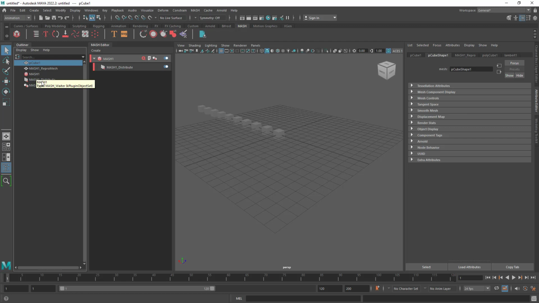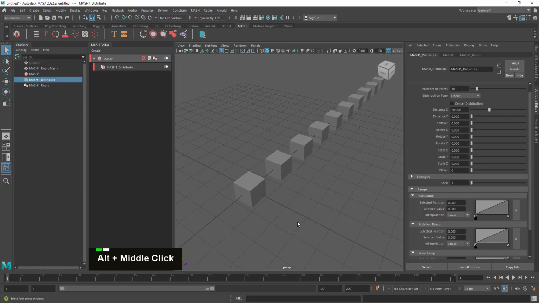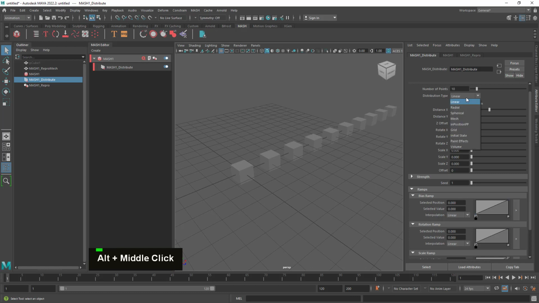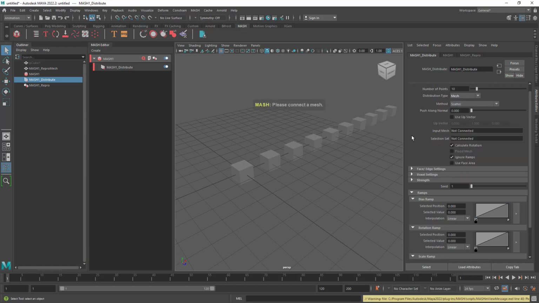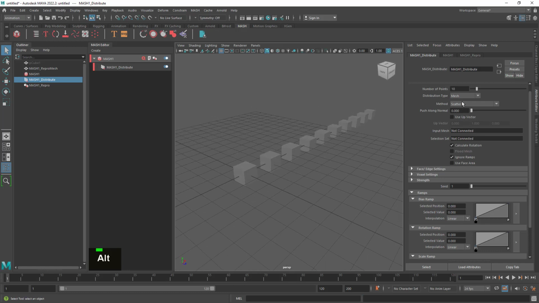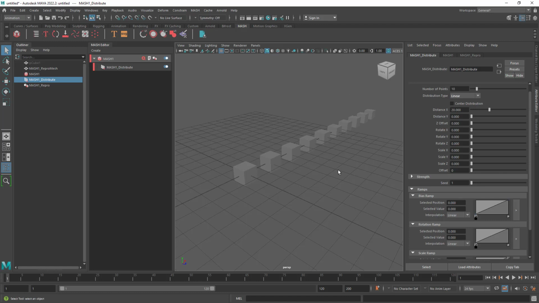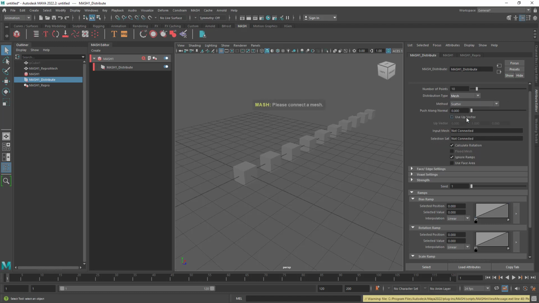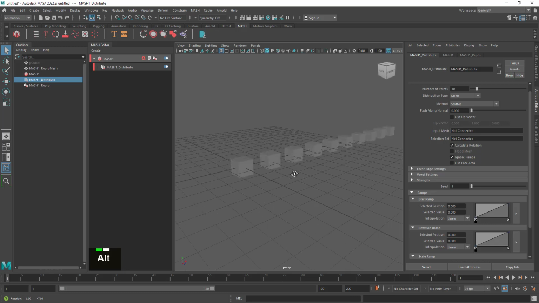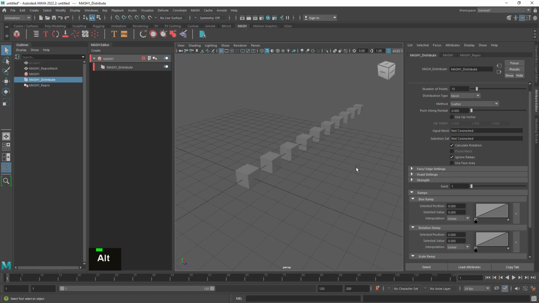Okay, so let's go back to the distribute, because I would like to show you other things to deal with that. If you work with mesh, you will notice that Maya is asking you to do something. For example, let's go back to linear. This is the default. Look at the message on the screen when I change to mesh: "Please connect a mesh." So what Maya is asking for here is some sort of mesh, as you can see here, it accepts mesh. So we can input a mesh here. But how to do that?